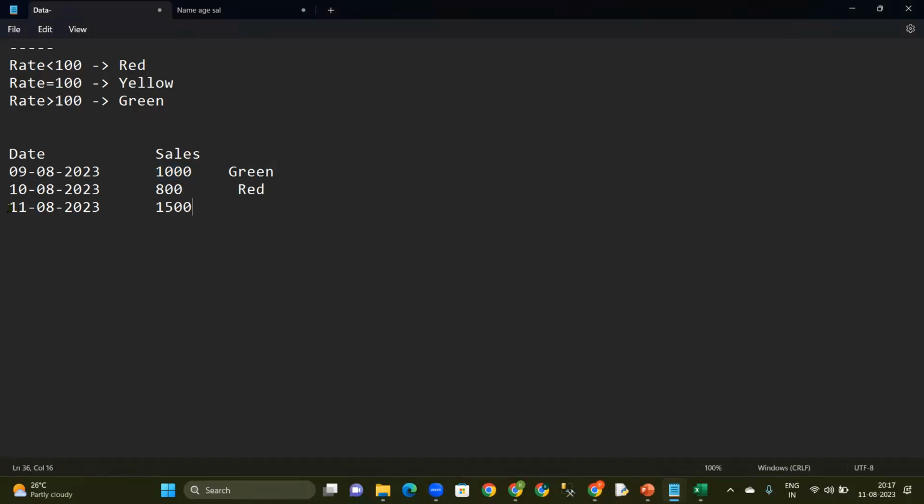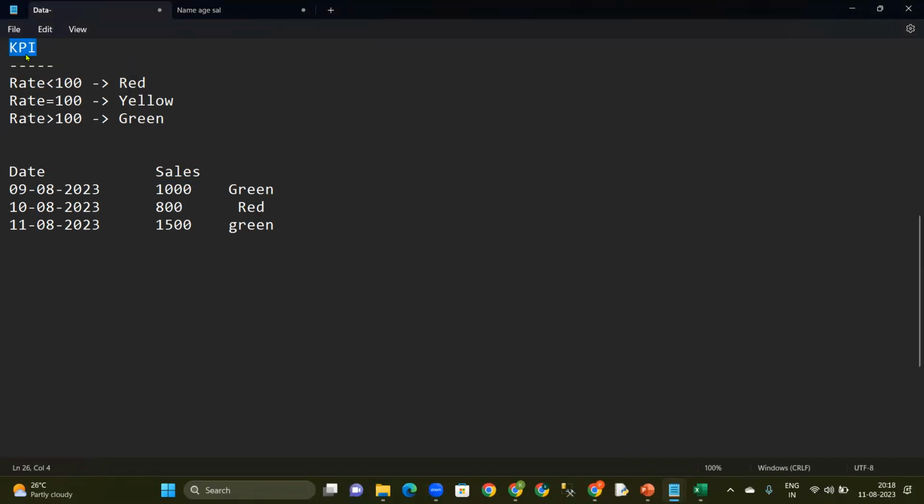Next one, whenever I see this one, the 11th of August is 1500 and the 10th of August is 800. Today's sales is greater than yesterday's sales. So that time here we are getting into the green color. So this is one step you have to use to create a KPI, key performance indicator.